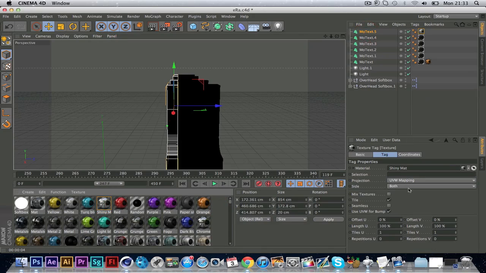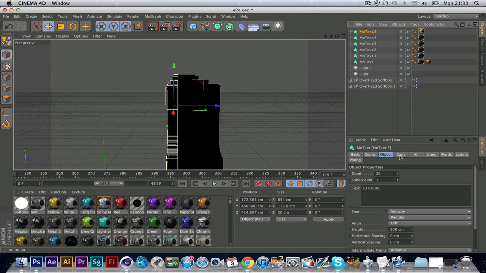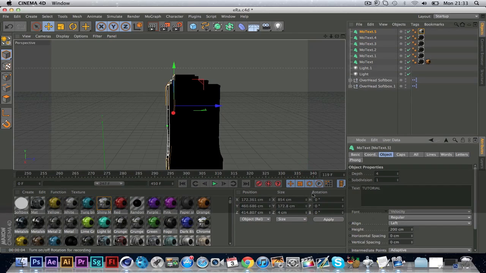And what we're going to do now is go onto the actual text layer, and we're going to change the depth to around 4 or 5. I'm going to keep it at 4. No, 5. 5 looks better. Didn't want to enter.